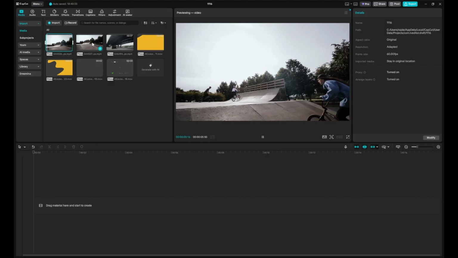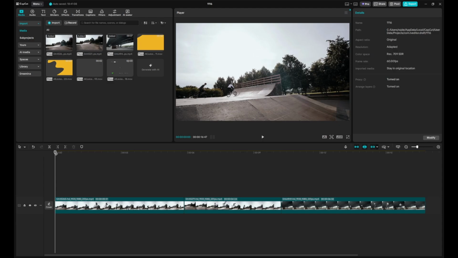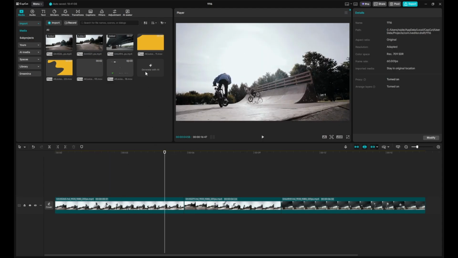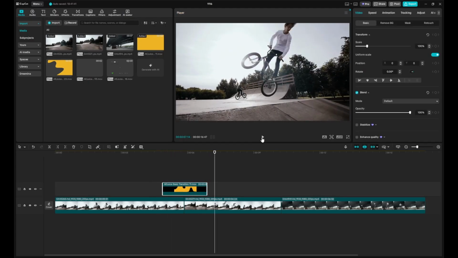Let's add all the 3 stock videos to the timeline. I will zoom the timeline a little bit. Let's say I want to add a transition between these 2 videos. Then what I need to do is just drag and drop one of the liquid transitions on top of these 2 videos. If I play it, you can see this transition really looks good.